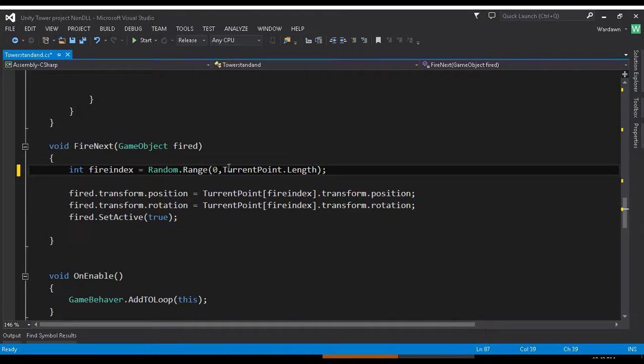So we're going to go 0 to turret points.Length. Okay? Because we want a random between the min and the max. So if there's only one turret hard point, then it goes to it and it doesn't go out of range and throw an error. Okay? fire.transform.position equals the turret point based on this index, transform.position, and fire rotation is also part of the rotation.